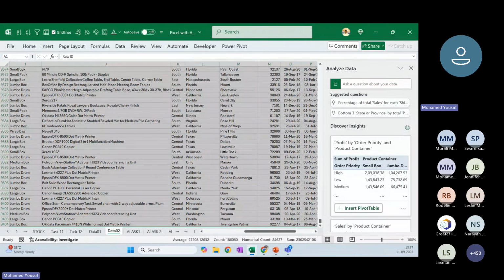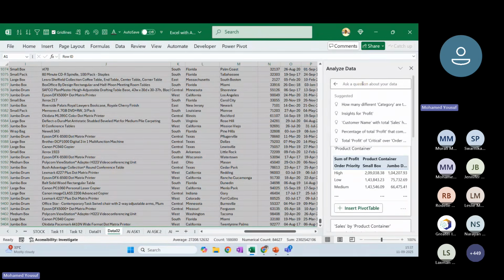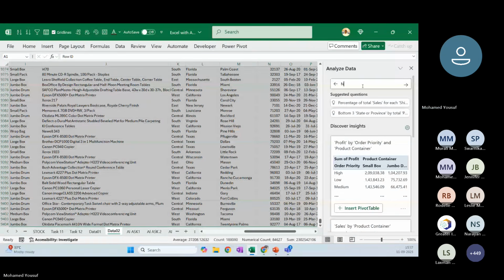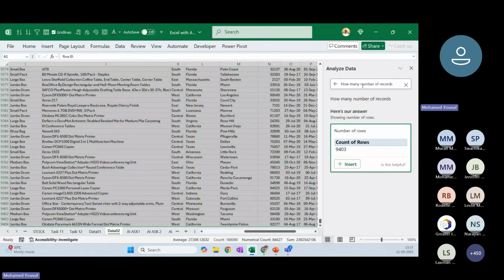One minute. Now we got the answer, right? That preview and all, I don't waste time. Now I'd like to ask a question: how many number of records? I just want to know how many rows are in this. How many records? 9403. You can cross check if you exclude the header. 9403 records, right?